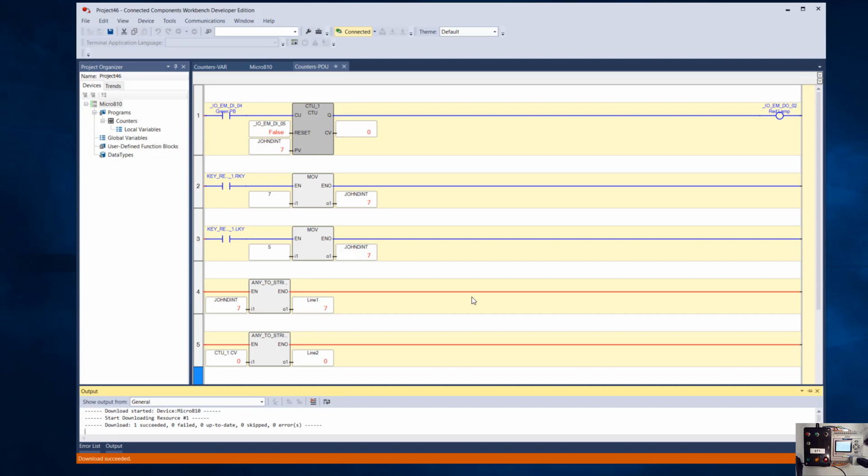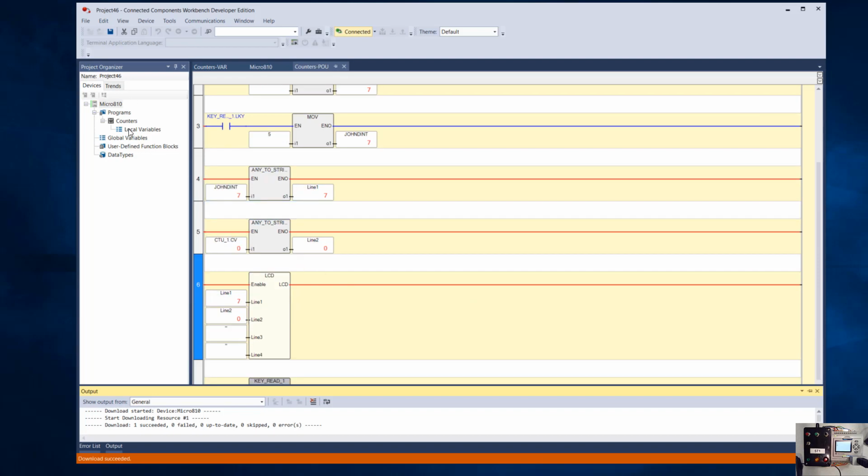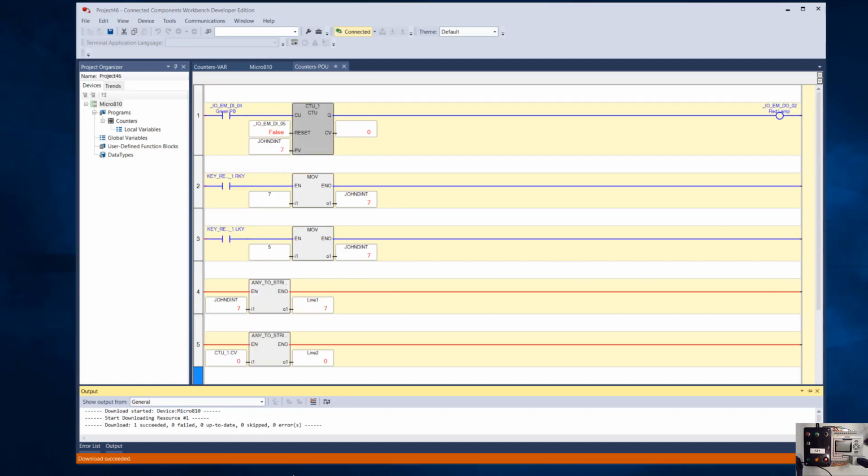Let's take a break, play around with that, modify what you're adjusting to, change the inputs you're using, and make sure you feel comfortable with count up, move, any to string, LCD, and the local variables. Once you feel comfortable with that, start again and we'll move on to the next counter.